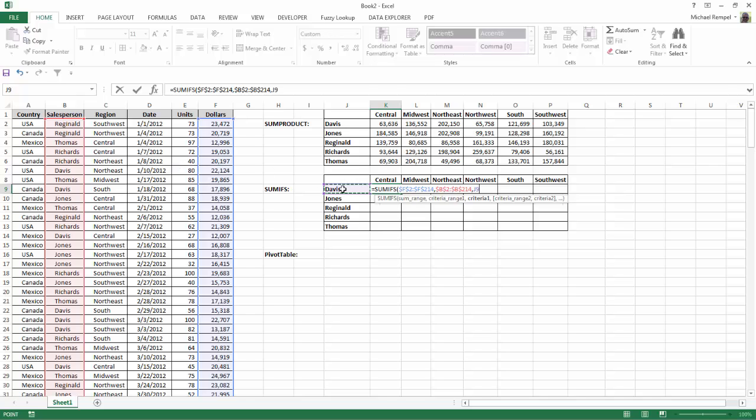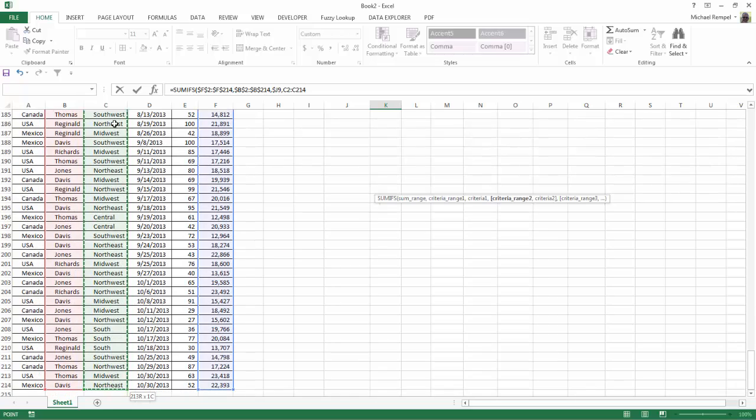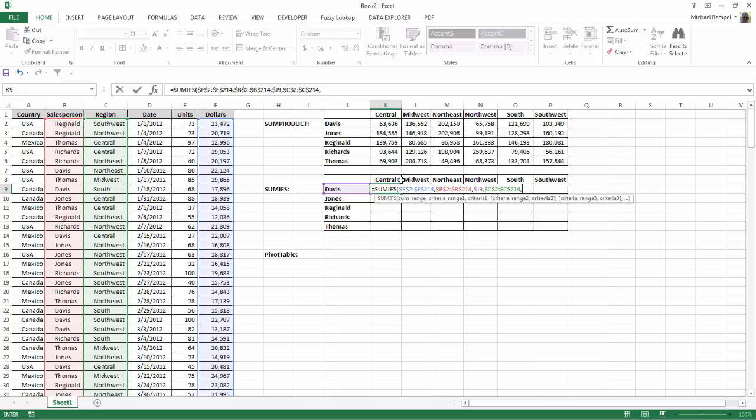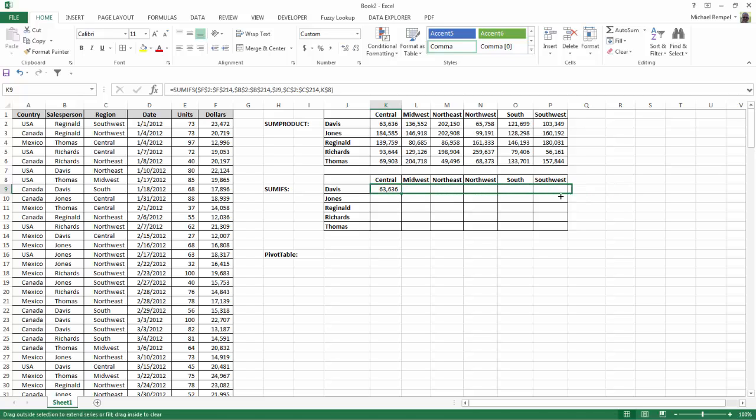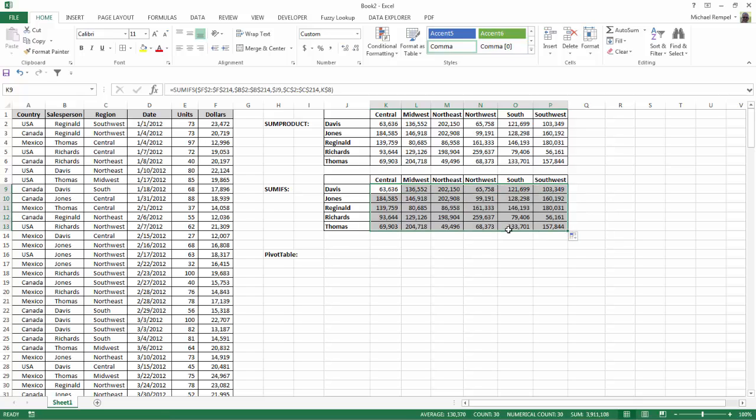and again, I have to hit the F4 key once, twice, three times. My next criteria range will be region, Shift+Ctrl+Down Arrow, F4, and that criteria will be K8, and I'll hit the F4 key once, twice, close that parentheses, hit enter, and I get the same 63,636. Copy that over, copy it down, and now we have the same results, identical to using SUMPRODUCT, but this time using SUMIFS. And SUMIFS can be considered a little more logical because you're basically summing the list of values based on certain criteria ranges and their criteria.